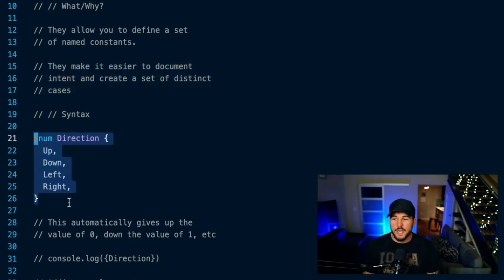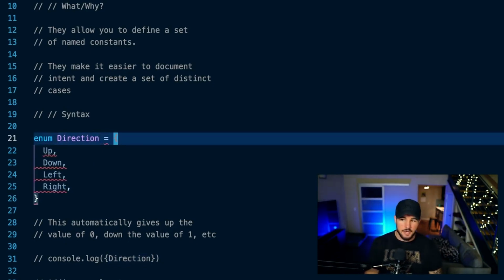So let's look at what this actually looks like and what the syntax of an enum is. The way that you create an enum is using the enum keyword here in TypeScript, and then you use some label for your enum. And then you do not use an assignment operator here. You do not use an equal sign. All you do is open up a pair of curly braces.